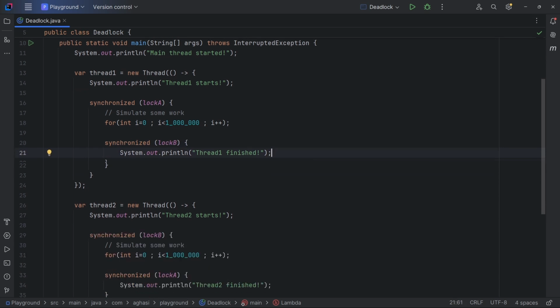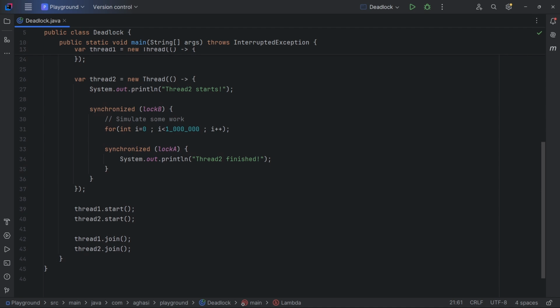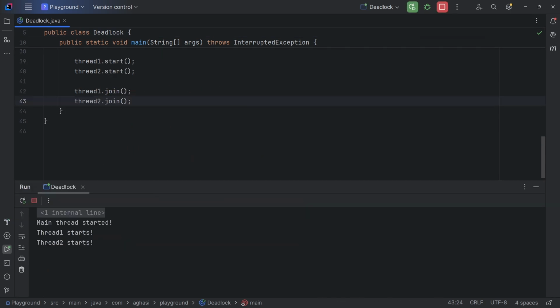Next, we create thread 2 with a similar runnable. However, thread 2 first acquires lock B, performs some work, and then tries to acquire lock A before printing a line. Finally, we start both threads and wait for them to finish. In short, we have two threads acquiring two locks in different orders. Let's run the program and observe the output. As you can see, both threads start, but somehow they fail to acquire the second lock and are waiting forever. If we examine the code, we can see the issue.